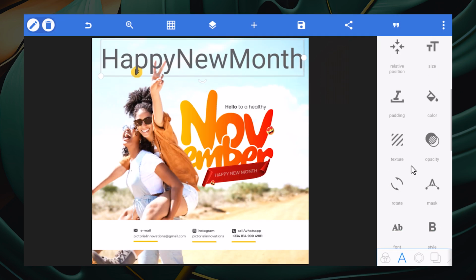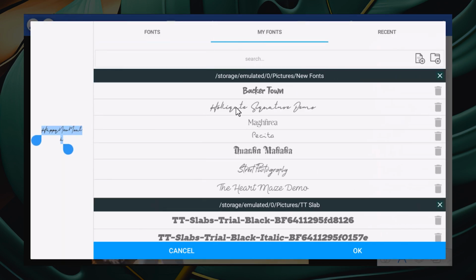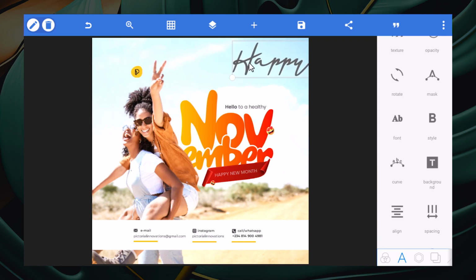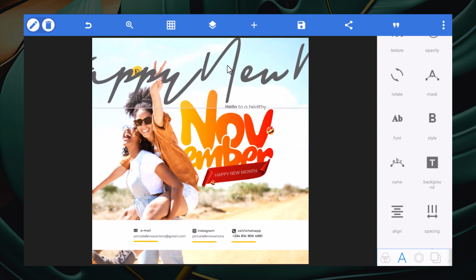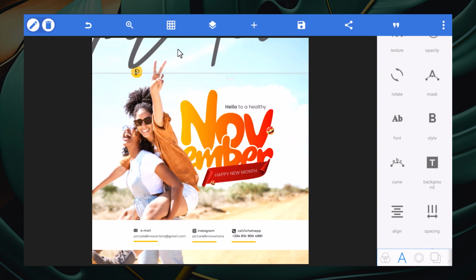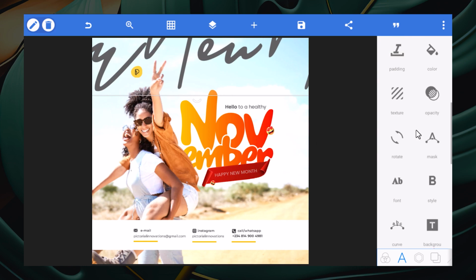I'll just go to font, my font. I'll just change the font to any script font of my choice, but I'm choosing this now. So I can just click OK. I can just move like this. I just increase it like this. Imagine I just increase it like this. I'll just drop it here like this. I'll just go to color.